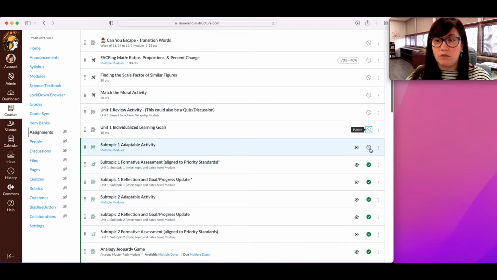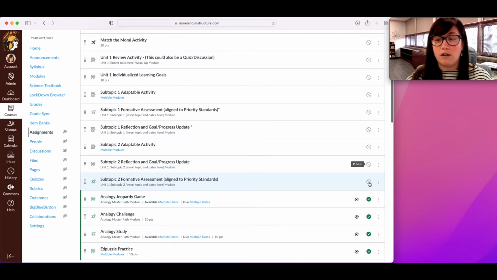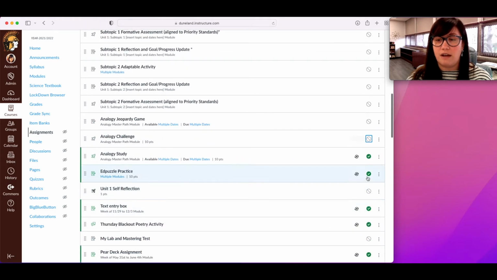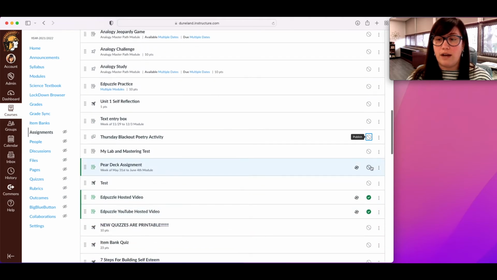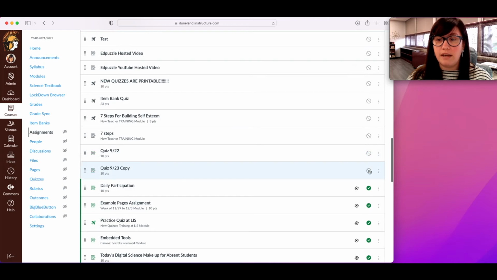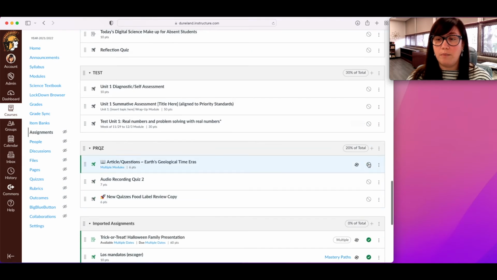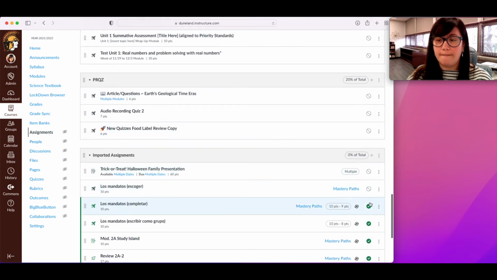So let me just go through this. And I know that if you copied your courses from previous years, there could probably be a whole lot of stuff on this page. Also a good opportunity to delete things that you know you're not going to use. So I'm just going to keep deleting. Or unpublishing, I'm sorry, not deleting.